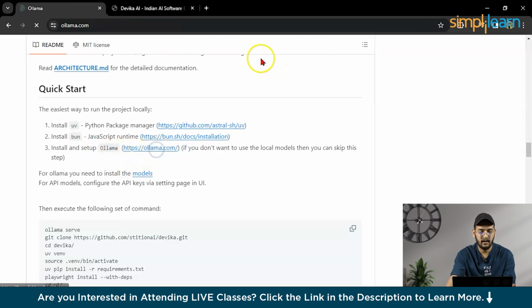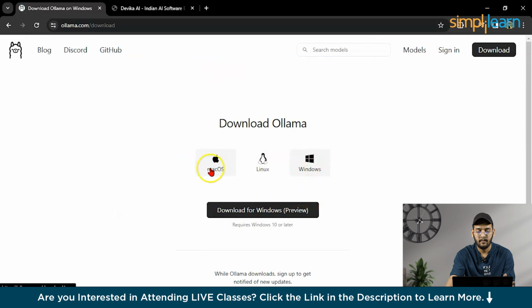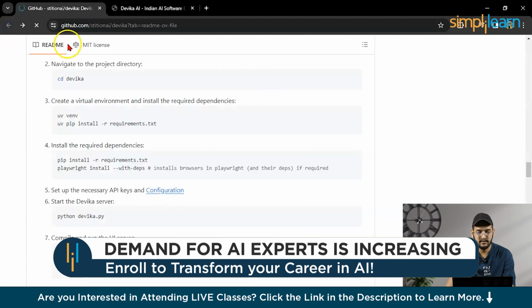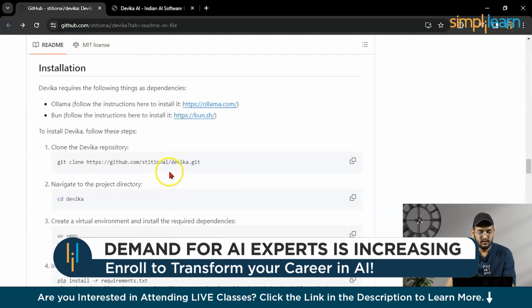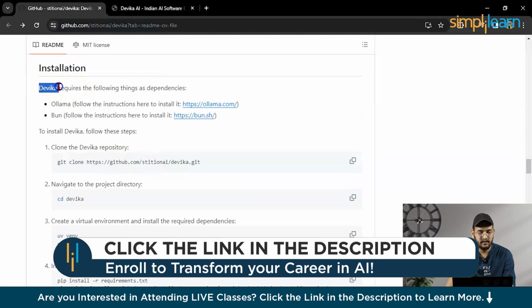So simply, you can go here and download Ollama. See, macOS, Linux, Windows, it's already there. You can download it and install it. I have already installed it in my system. So let's start with the installation. See, here it's already written.